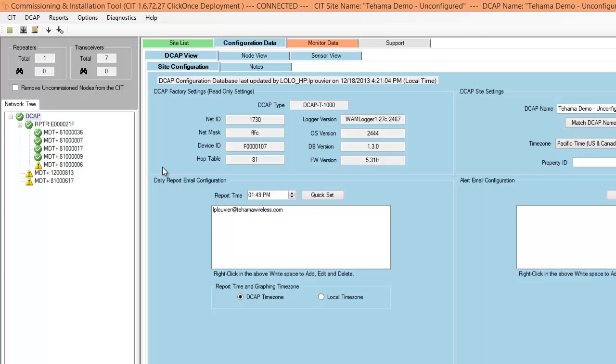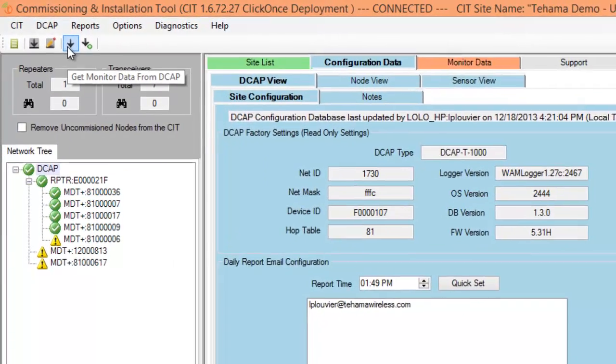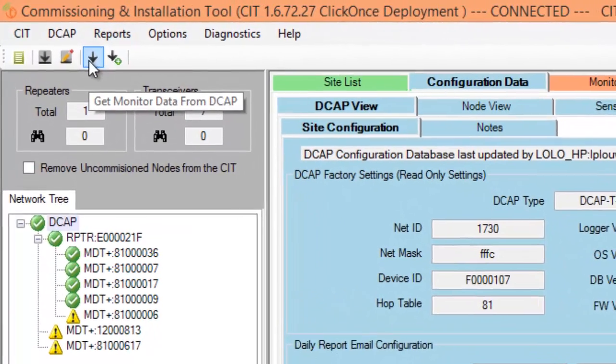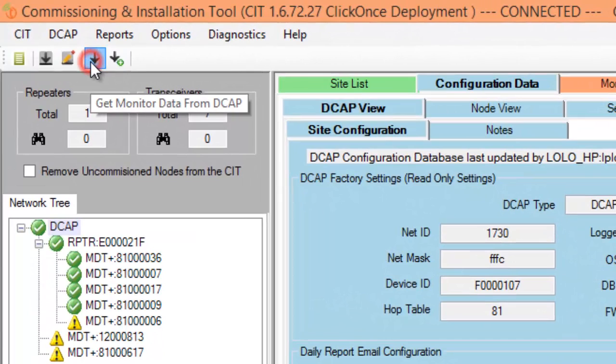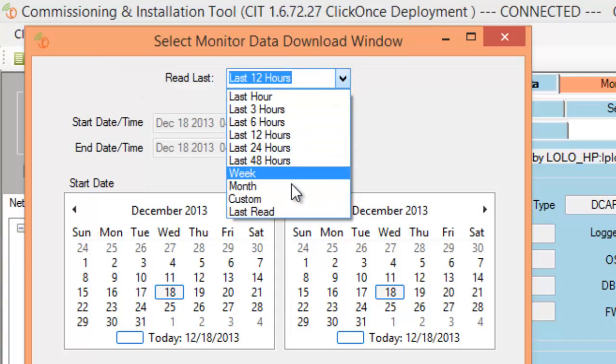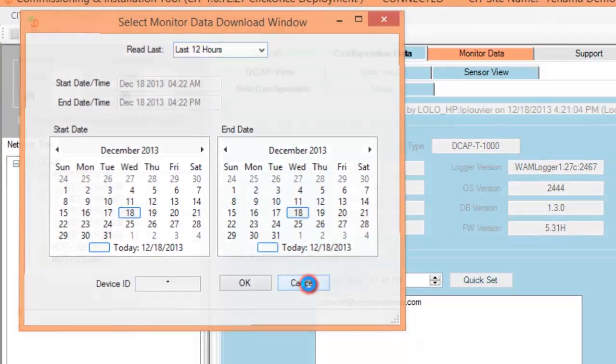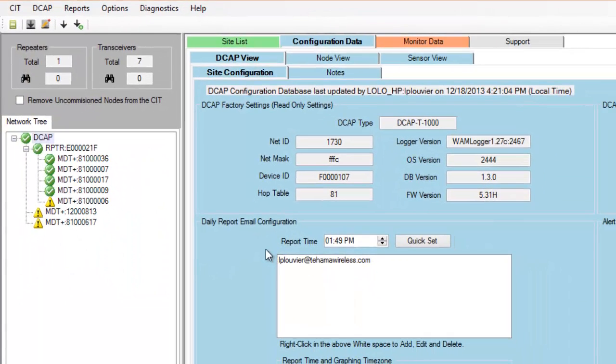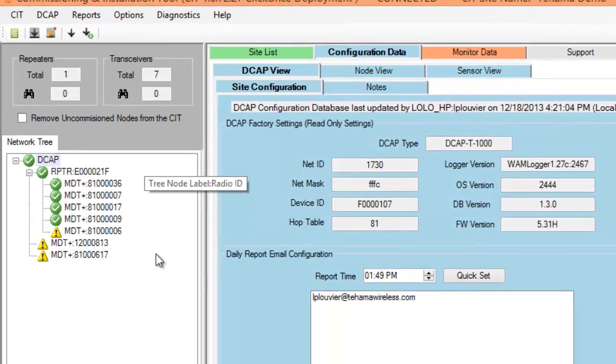The default 12 hours of monitor data is usually sufficient, but you can get a different time period of data by clicking the down arrow icon and choosing the desired time period in the dialog box. Once you are connected to the DCAP, all the MDTs and repeaters that have been powered on will show up on the left-hand side where it says Network Tree.